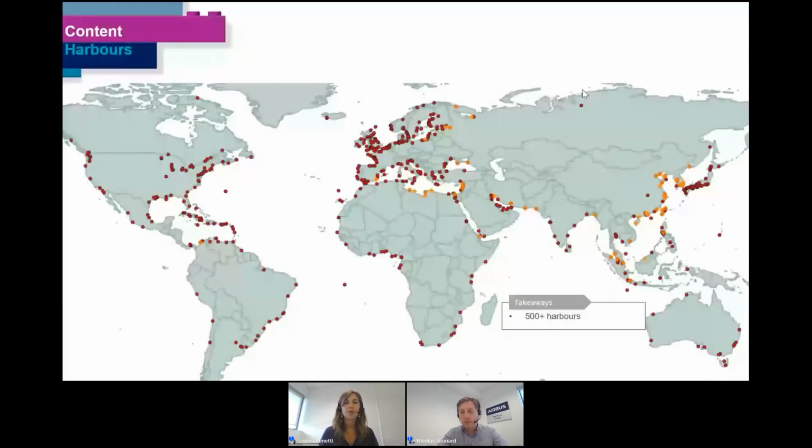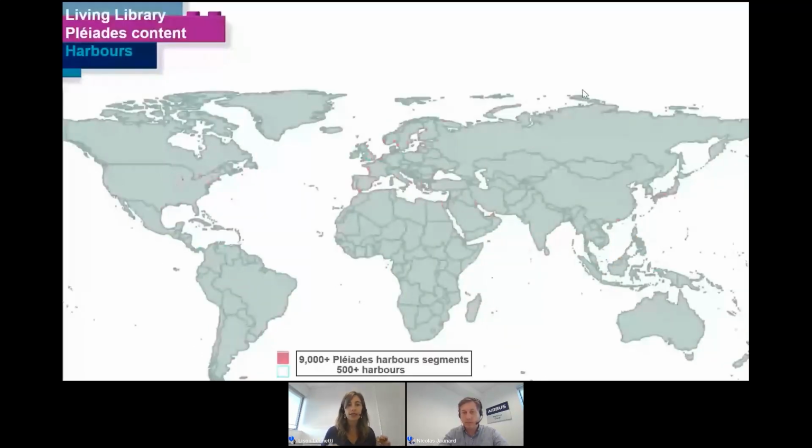Harbors now. Here it is the same. You can see on the map more than 500 harbors, which are acquired with our satellites on a regular basis. And here is the snapshot of what is immediately available in the Living Library with Pleiades, so almost 10,000 segments, again, which will be enriched with Pleiades Neo.